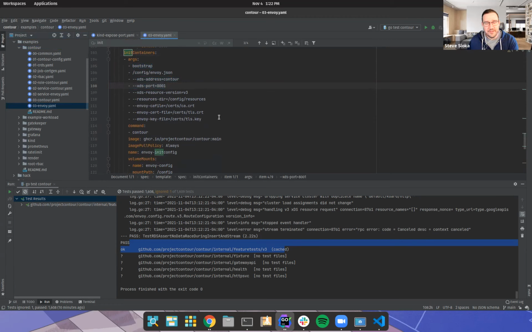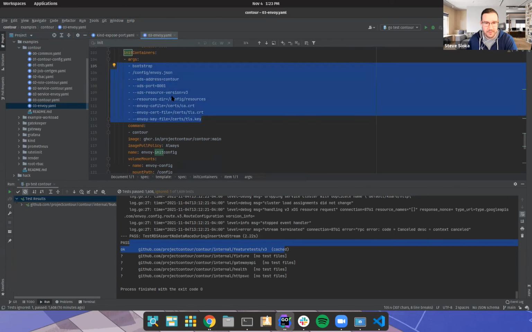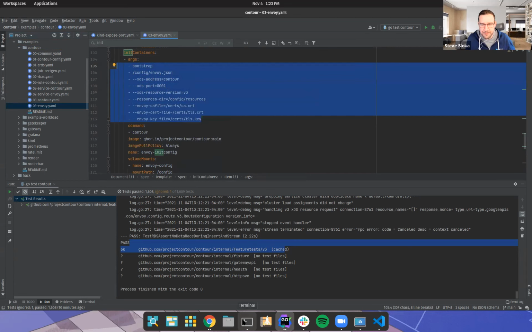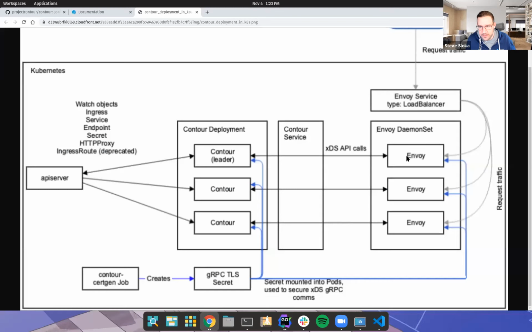So Envoy is a pretty stateless thing, right? It just consumes this config and says, hey, go find my XDS server. And that can be anywhere. That could be running in the cluster, running on a VM, a hosted service, whatever you want. So it'll spin up and look for Contour. Contour will then provide all of the configuration to Envoy.